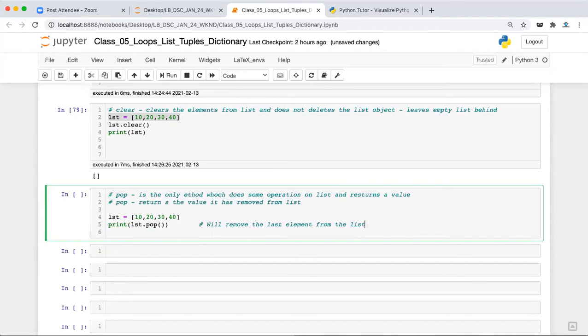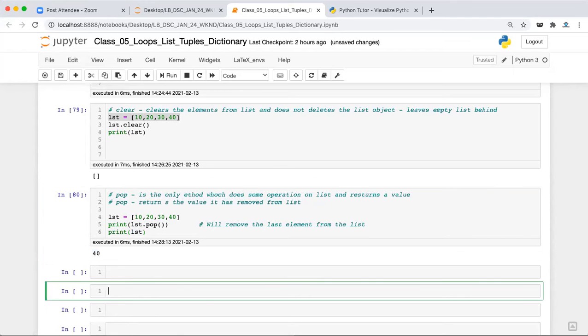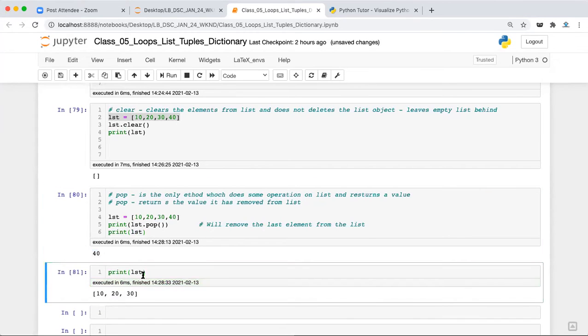Clear? And it returns an object, so when we are printing it, we will not get None, we will get the value which it is removing. It has removed 40. So pop removes an element and returns the value which it has removed. It is removing 40 and returning 40, so it is printing 40. Clear? Now after this operation, if you print lst again, it will show that it does not have 40, it has only 30.